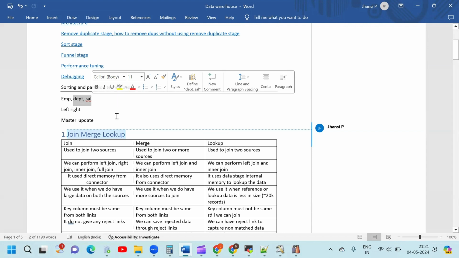If we perform a left join, we are going to get the left join output. And if we apply an inner join, then we are going to get the inner join output data. Coming to lookup, here also we can perform two joins, left join and inner join.